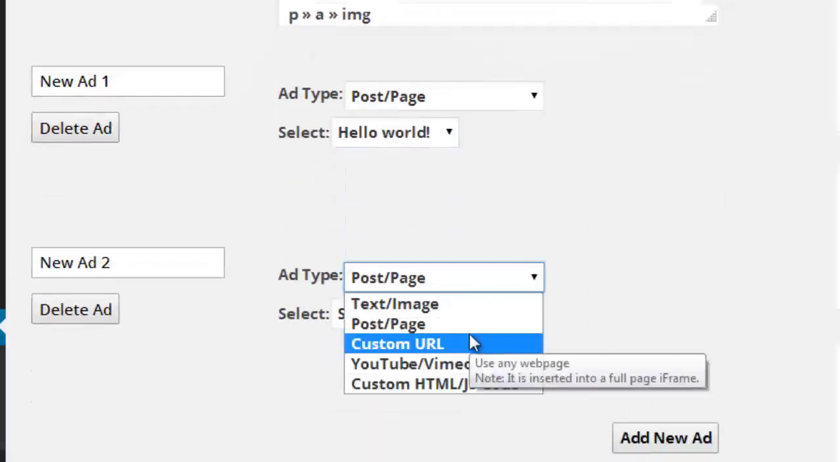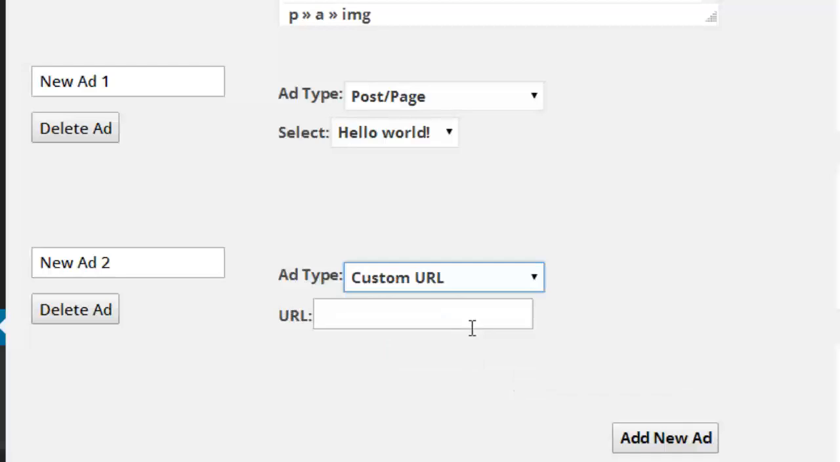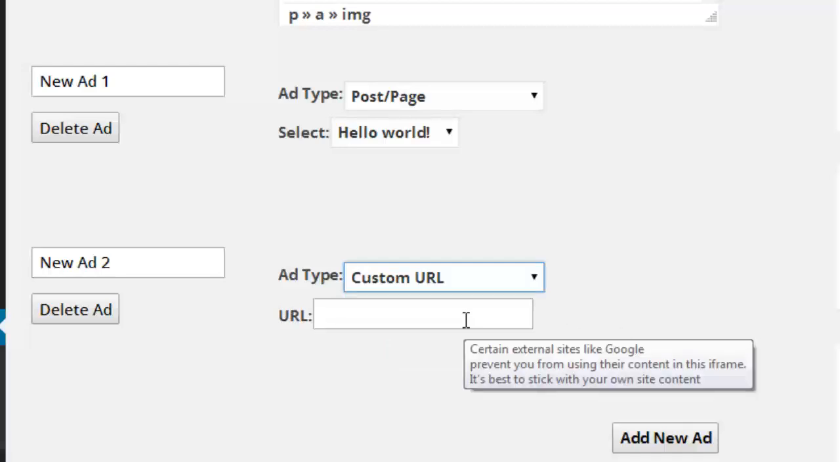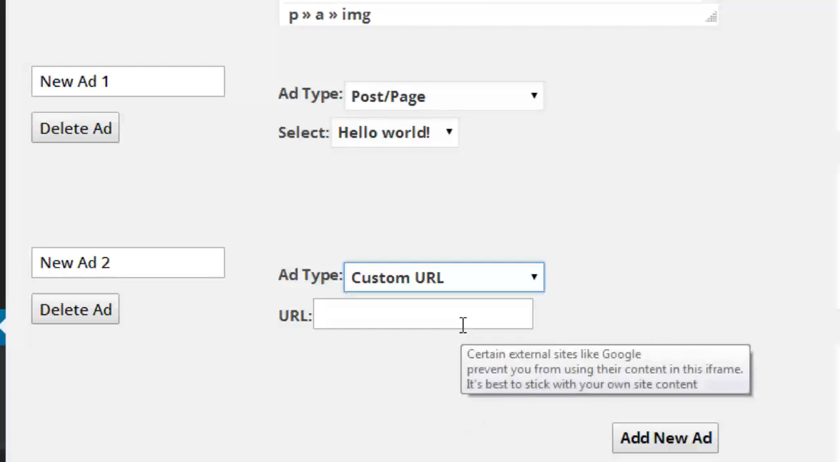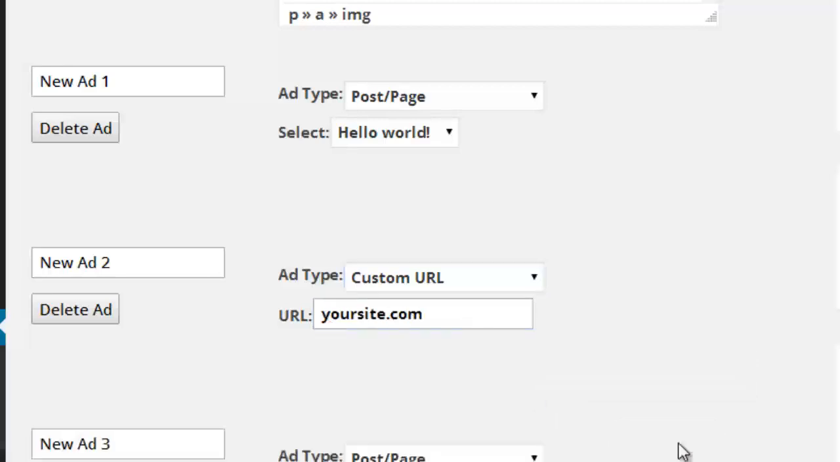I can do custom URL, and most URLs work. You can see a little tool tip here if you put your mouse over. Certain sites like Google prevent you from doing this because they don't like you sticking them into an iframe. Click on Add New Ad.